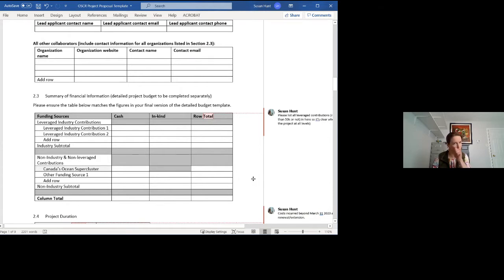In terms of section 2.3 there, and we're going to get into this later in the webinar, I think it's important here to make sure that you list all of your industry contributions, regardless of whether or not that industry player is acting as a subcontractor or acting as a primary participant and actually executing and signing the agreement. And so, regardless of the level of contribution and regardless of the role that they are playing in the project, please feel free to use this table in the full proposal template to list your contributions that are coming in.